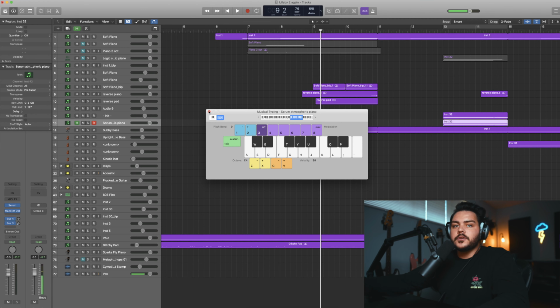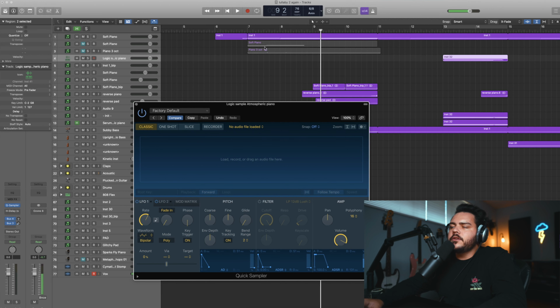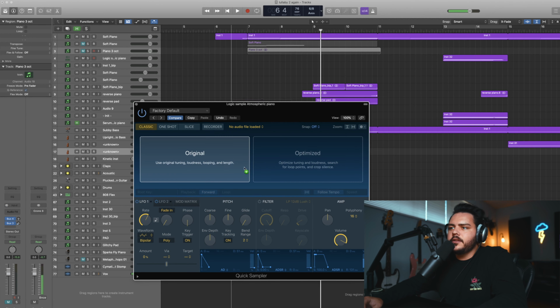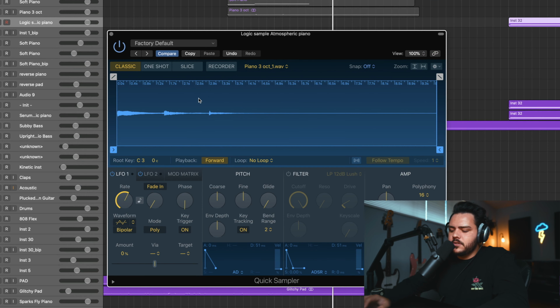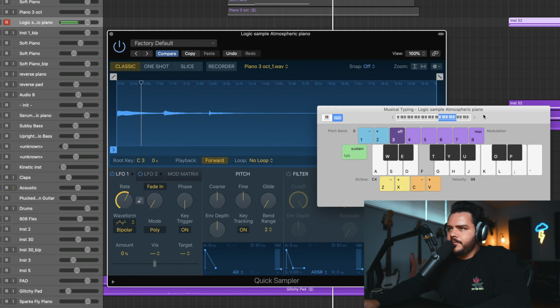So now I'll show you how to do it in Logic's Quick Sampler, which might be a little bit easier to do. So all you're going to do again is pull up Logic Quick Sampler. Once you pull it up, you're going to take your sample here and just drag it in. So if I just play the Quick Sampler now, it literally only plays that sample.